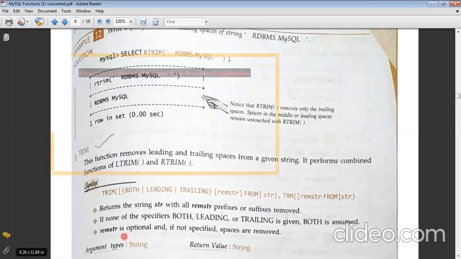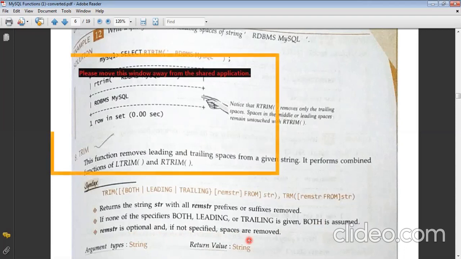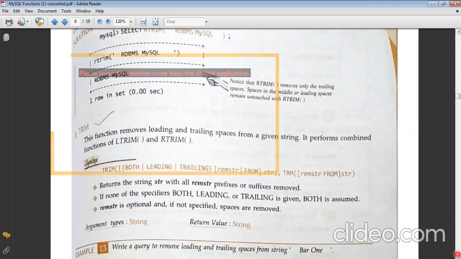Last one, remstr is optional, and if not specified, spaces are removed. As we have done, we haven't specified any remstr, and we were still able to remove the spaces. So by default, it removes the spaces from the given string. Its argument type will always be a string and the return type will always be a string. So let's see one of the questions.